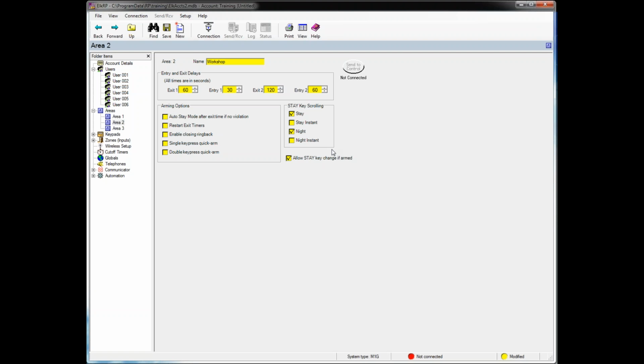The difference between stay and night is that you can have some zones defined as interior night zones, and when you arm in night mode, those interior zones actually become active, so that you can have an extra level of security at night. So maybe that's motion detectors and that sort of thing in an area where you're not going to be moving around at night when you're sleeping. You can go ahead and have those be armed for extra security. And again, night instant just eliminates the entry delays on those zones that would otherwise be programmed to have them.